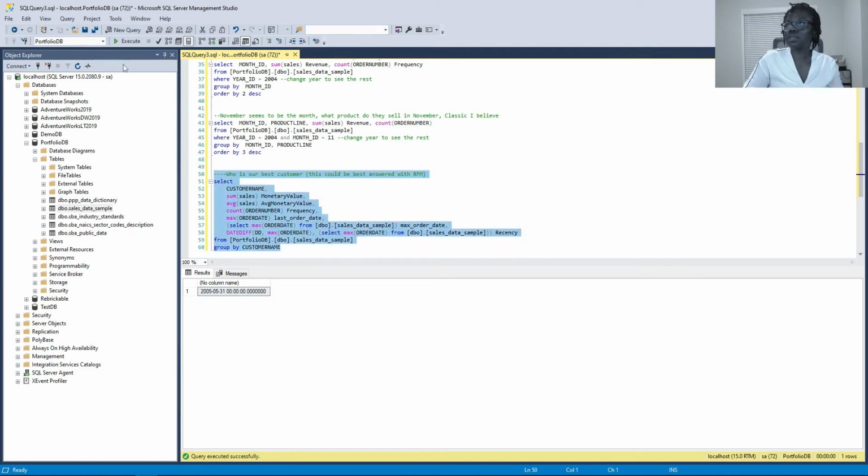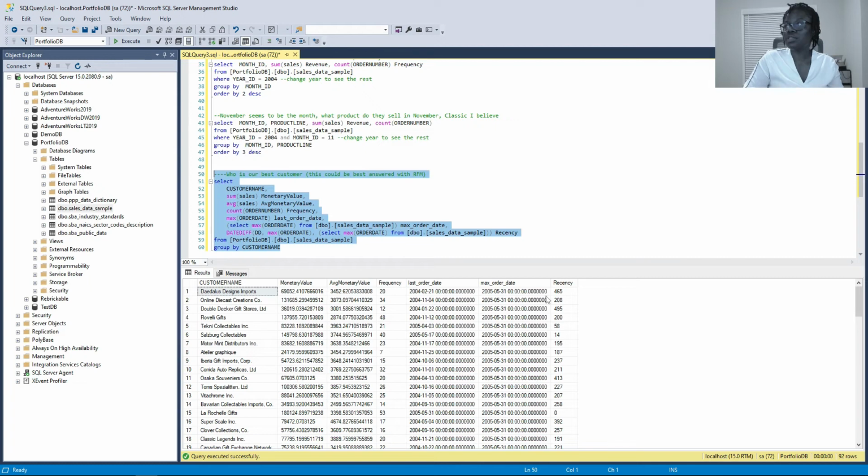Let me execute this query. Perfect. So now it's giving me the difference between the customer's last order versus the maximum date in the data set. And now this customer made an order over a year ago. Okay. And this one is a little bit less than a year. Now this one is kind of close, right? The last purchase in May 17th, so 14 days difference.